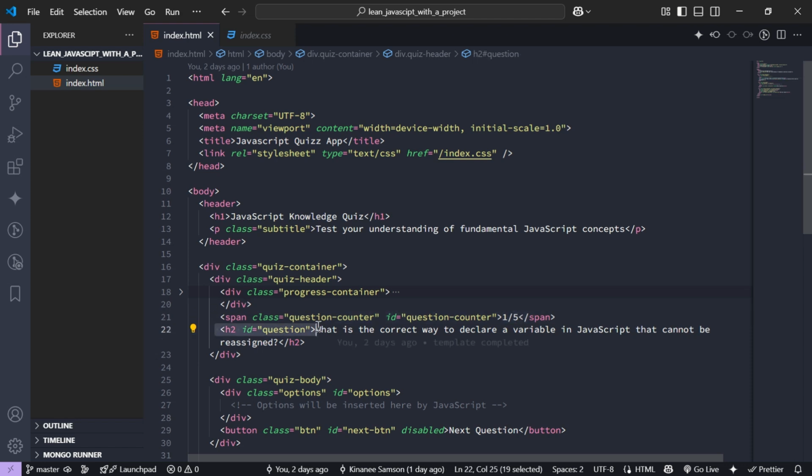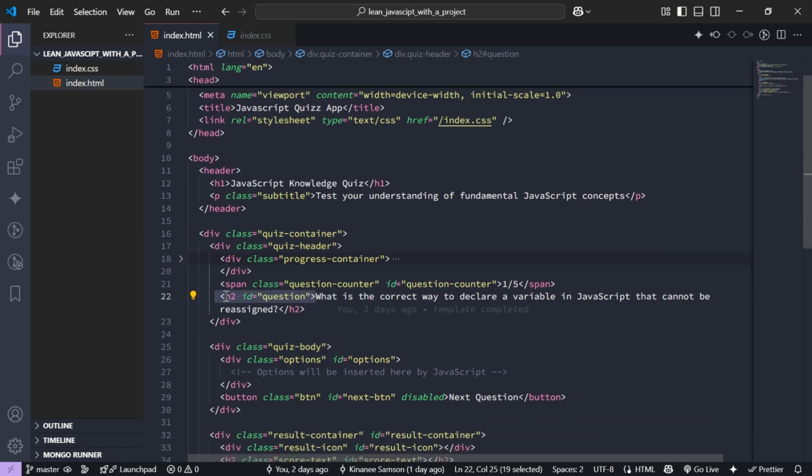On the same level as the span element, we have an H2 element with an ID question, and we just have a default question inside of it, okay? So don't pay any attention to this question, because at the end of the day, we are going to use our JavaScript to load the first question, okay?